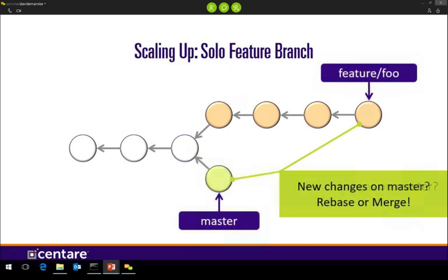If you're working on a feature branch and there has been another change on master, someone else merged in their feature that they finished before you, okay, now you have to decide, am I going to rebase or am I going to merge to get my feature onto the master branch?